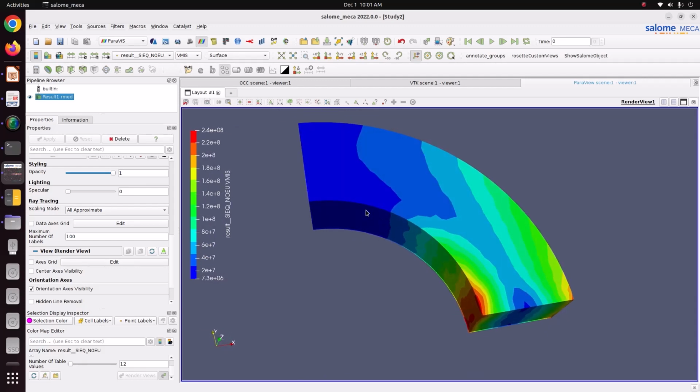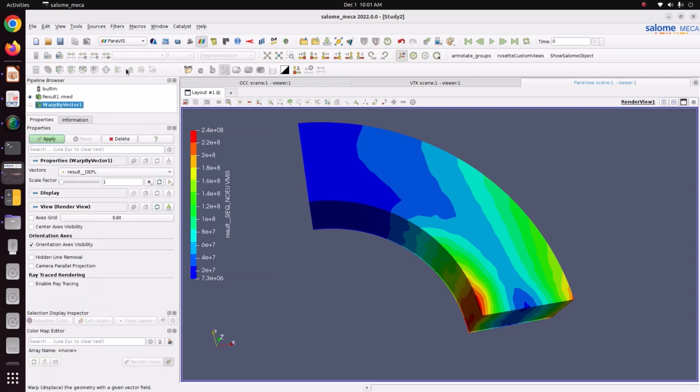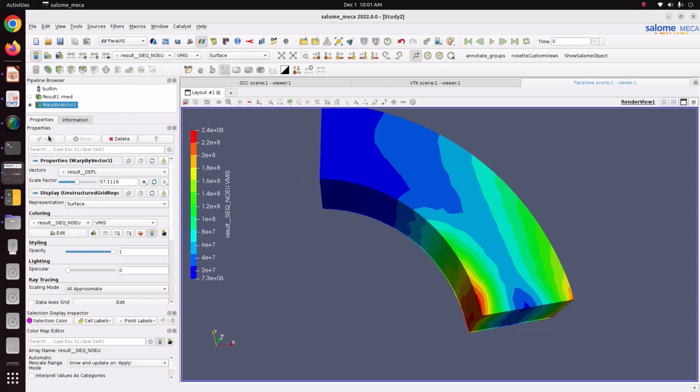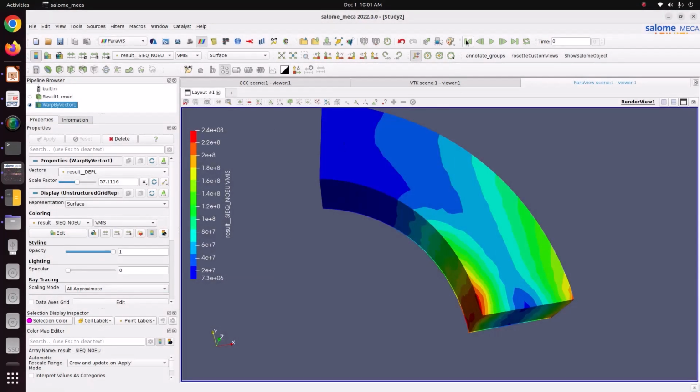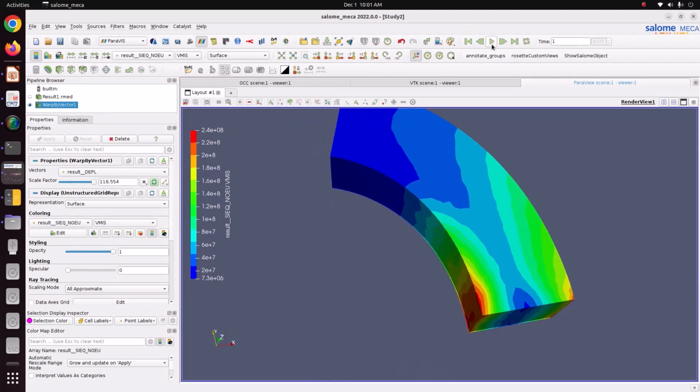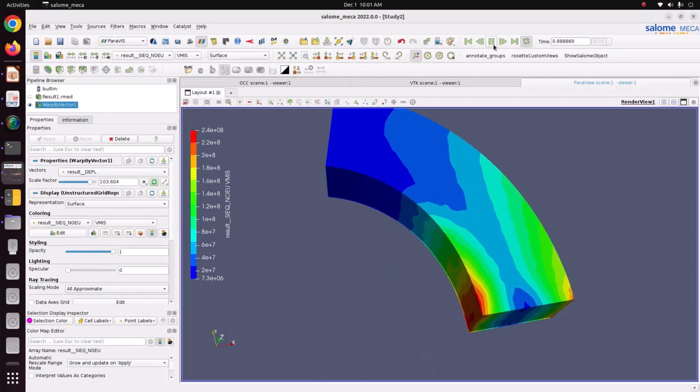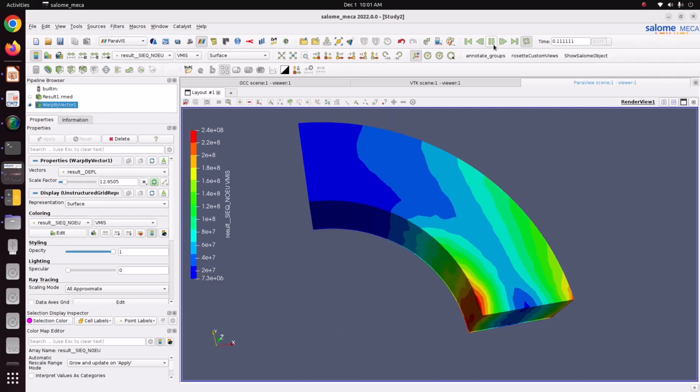If you want to animate the values, just go for warp vector, make it some scale factor, just apply it. So this is the way it will get plotted. Now we just select this play button, create a new animation track, just say OK. Now we can animate it. To make it loop, so this is the way we can see the results.